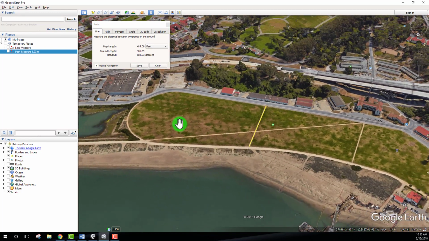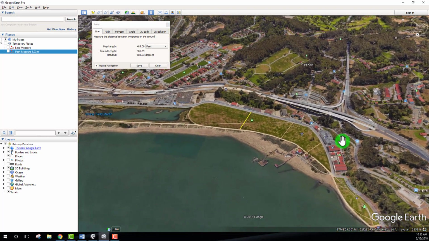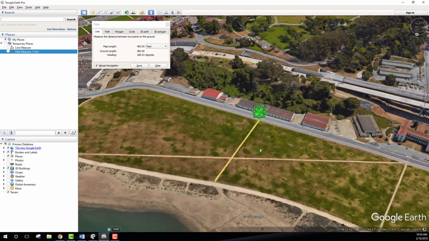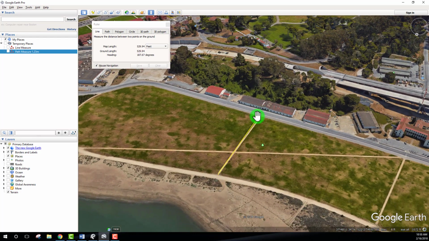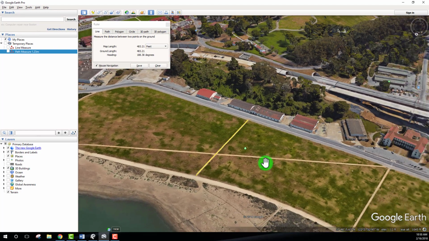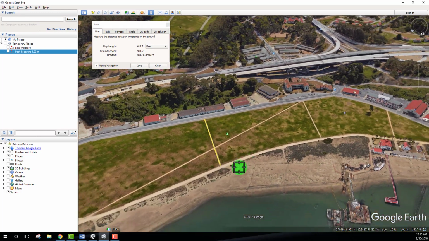One thing to note here is right now I'm moving with a 3D mouse, which actually frees up my other hand to be doing different inputs at the same time. So that makes it really, really nice if you're doing a lot of measurements to have a 3D mouse and be able to use both at the same time.